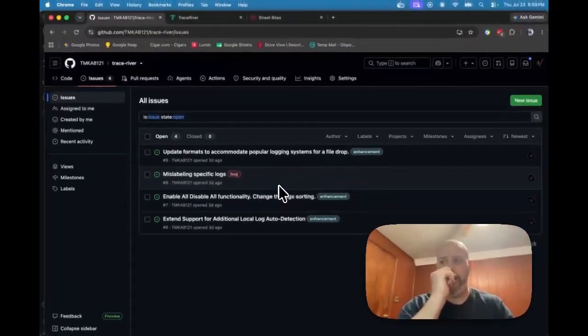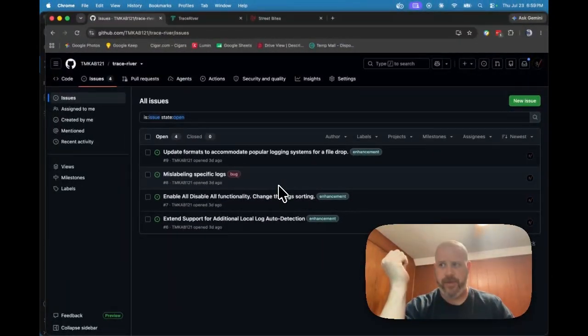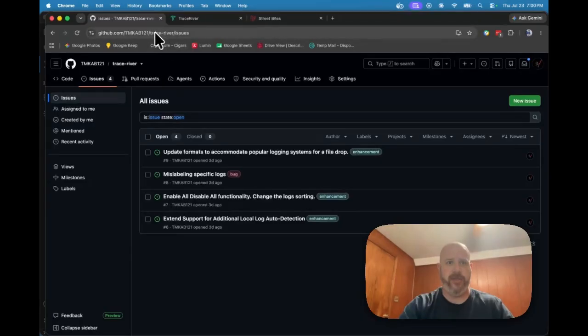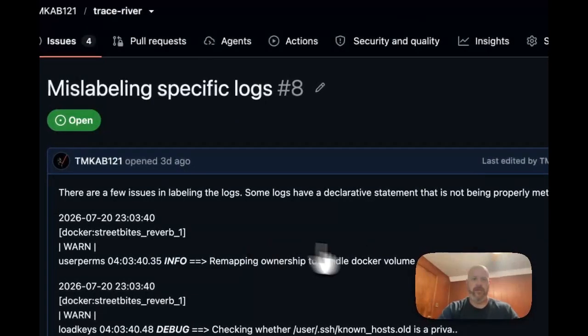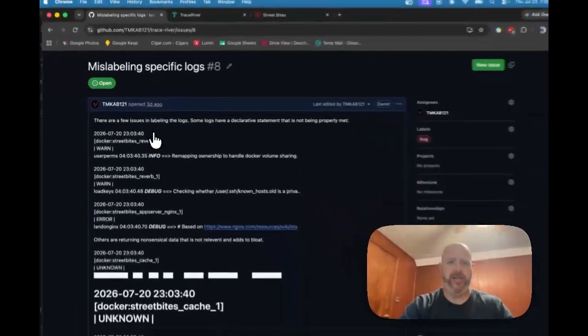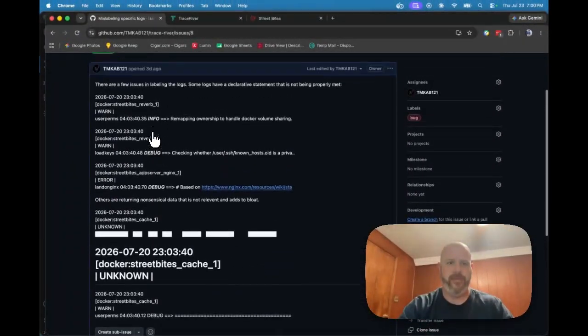So with the street bytes, I was dealing with a brand new Laravel development process. With this one, we're going to address bug fixes. So if anyone finds something that they want to update, or that there's an issue that we need to address, if you go to my GitHub, which is tmkab121 TraceRiver issues, and you introduce a new issue, we'll probably address it in a future video. For the one that we're talking about now, we're going to get into mislabeling some logs.